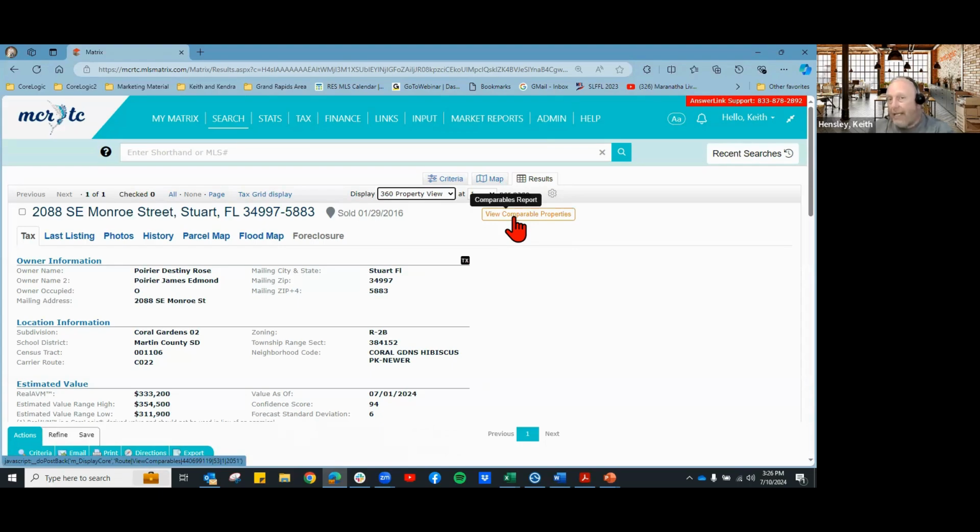What it's doing is it knows this property, and as soon as I hit that button, it's going to do this in a matter of a few seconds here. That's why I'm talking about it now. And what it does is it tries to find other properties within a quarter of a mile of the property.